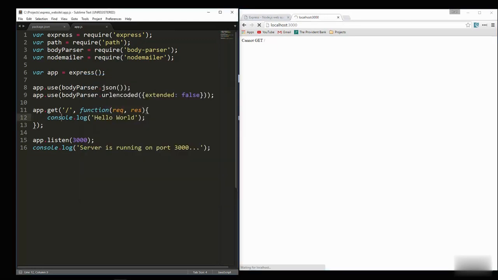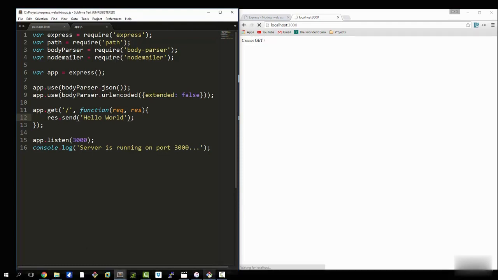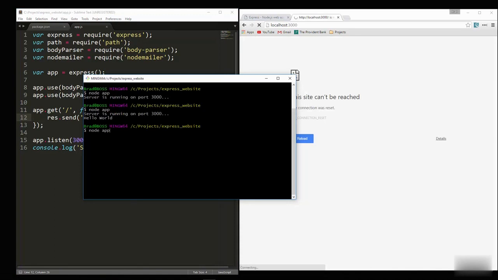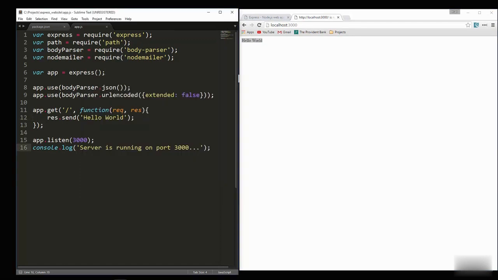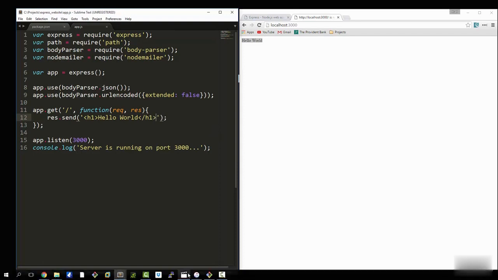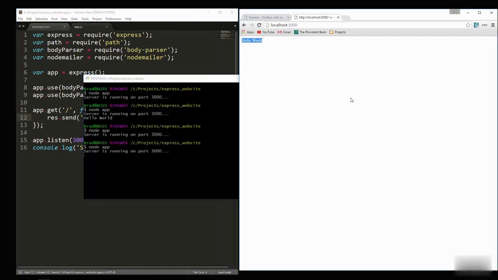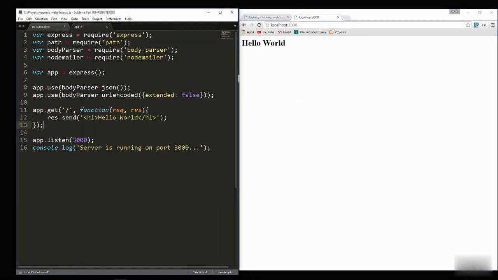If we want to send it to the client, we could say res.send 'hello world'. So we'll restart node app, and now we're getting hello world in the client or the browser. Now obviously that's not what we want to do. I mean, we could even put HTML in here if we were to say h1. So we can even pass HTML.